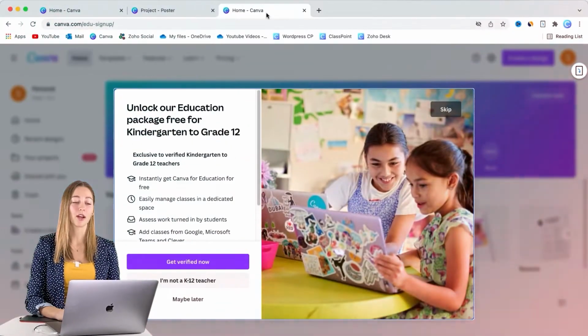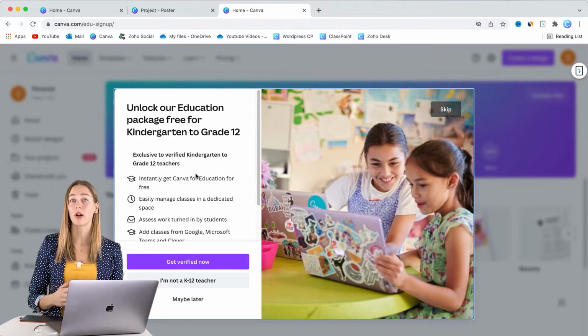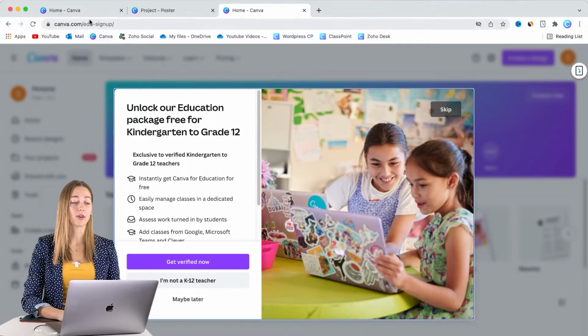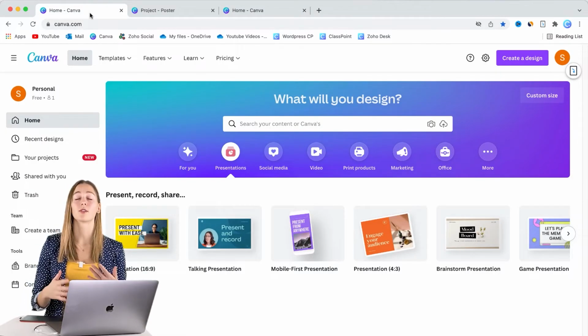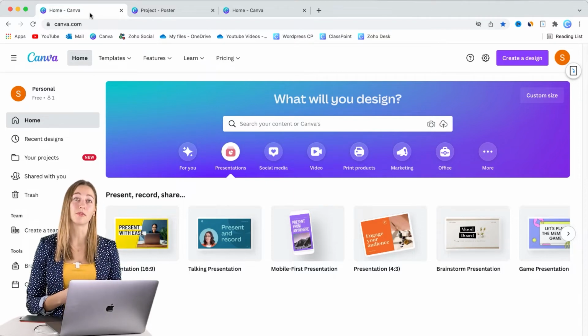So once you have your account created, you can get it verified so that you can get access to Canva Pro for free. So Canva Pro unlocks their library of thousands of different templates, elements, photos, images, and graphics. So once you have that account created, you can go ahead and invite your students into your class so that it is easy for them to share their designs with you and for you to review them.